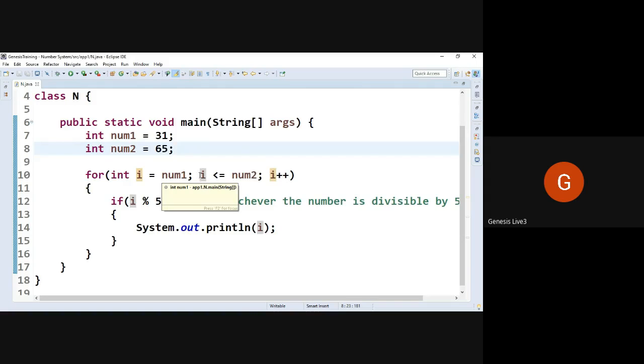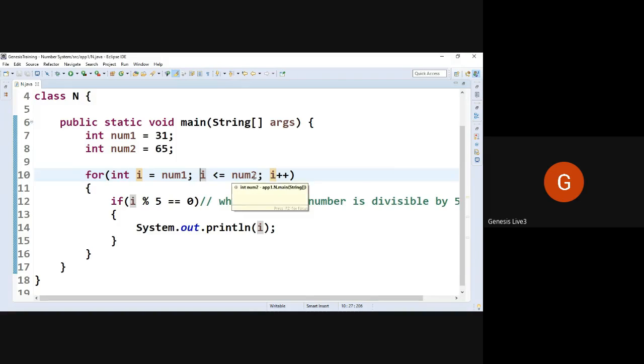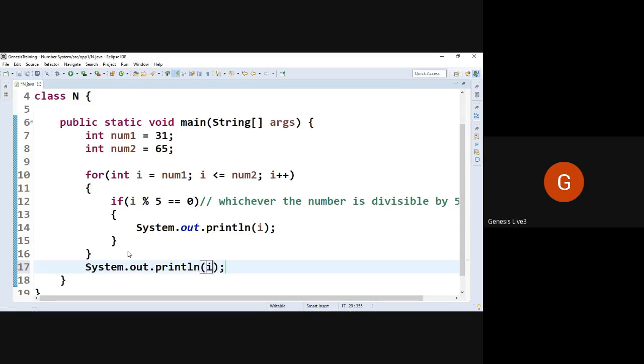See how this for loop is working. Basically i is initialized with 31. Now 31 is less than or equal to 65, of course. i is incremented till i becomes 66. Till i becomes 66, it will keep on iterating. You can find out the i value here.